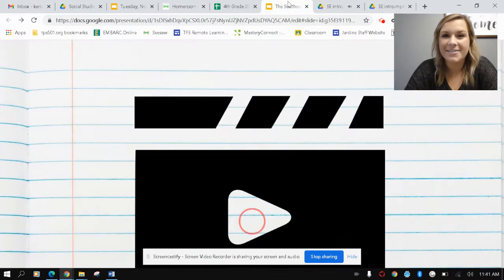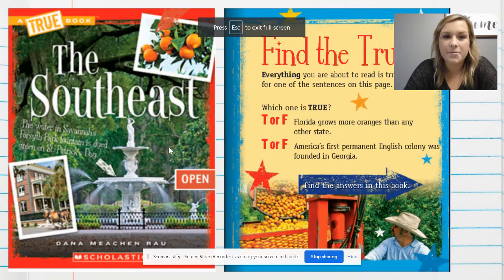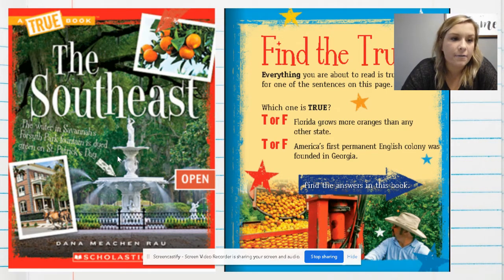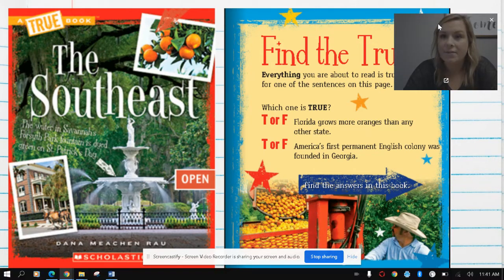And that's exactly what we're going to do. So we're going to start with chapter one. So this is the Southeast, and this is the water in Savannah. Forsyth Park fountain is dyed green on St. Patrick's Day. So while we're reading, I want you guys to find the truth.